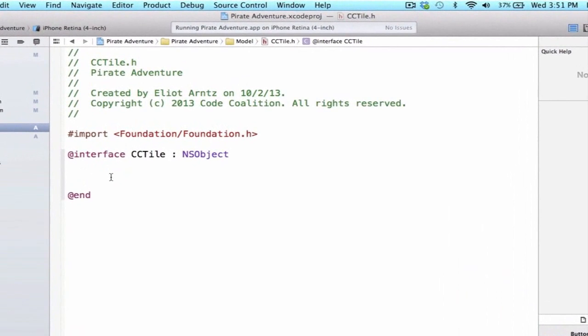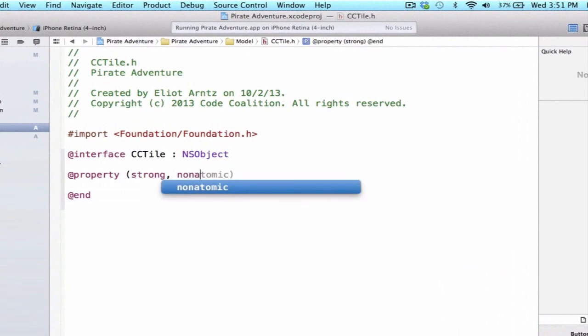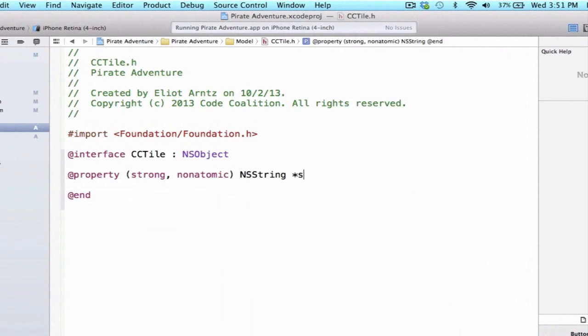So the first property I'm going to go ahead and write is @property strong, nonatomic, and an NSString. And we're going to call this story. And what this property is going to hold is the information we're going to be able to use to update the story label on our storyboard.